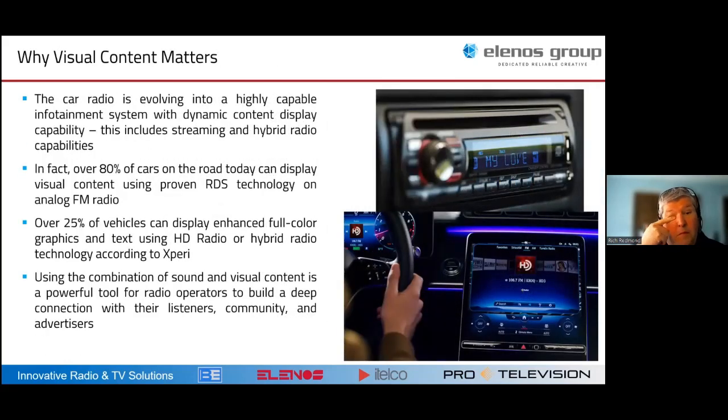Now, there's some interesting data out there. A lot of times it's pretty easy to go, yeah, but only brand new cars have that, and how practical is it? I was a little bit surprised when I was doing some research, but about 80% of the cars on the road in the US today can display some sort of visual content. Now, some of it's just analog RDS, and it may be an LED display on an aftermarket or factory installed radio.